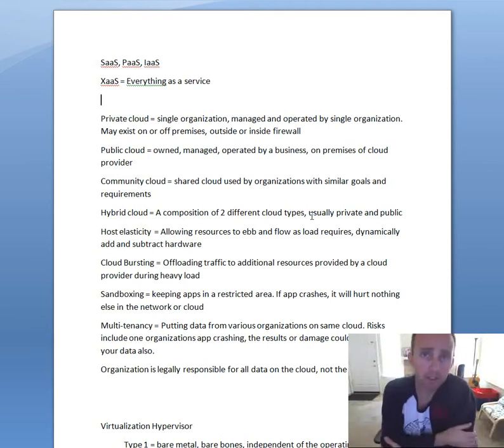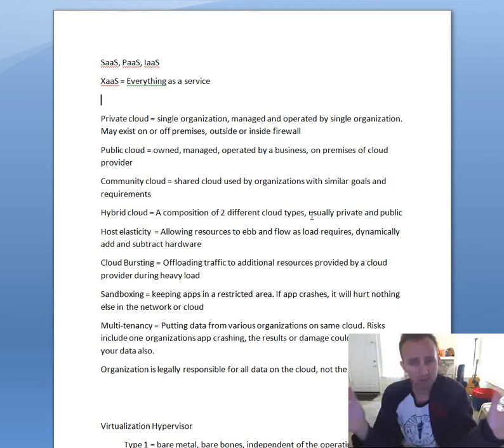Now, another similar method, which is also doing that type of thing, would be called cloud bursting. This is when your cloud is just too overloaded and it's starting to bog down. It can offload traffic to extra resources also during heavy load. So host elasticity and cloud bursting are sort of the same thing.